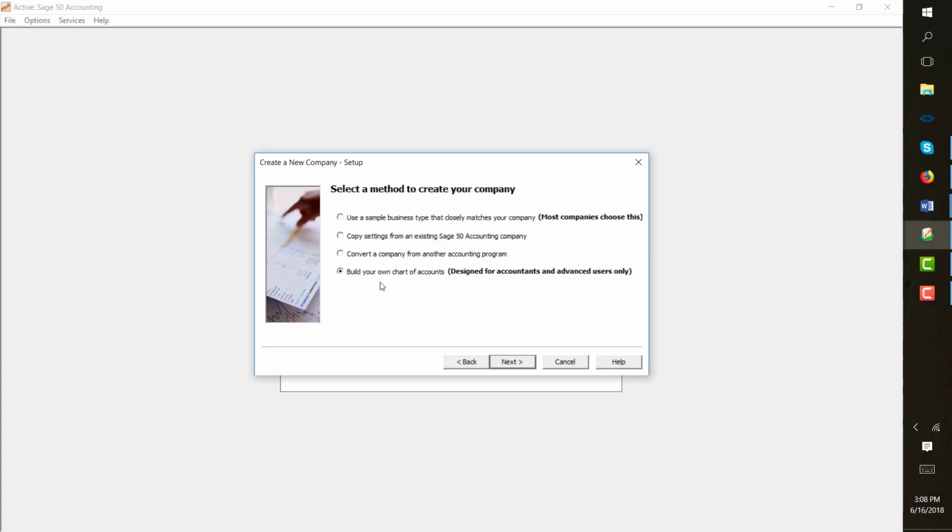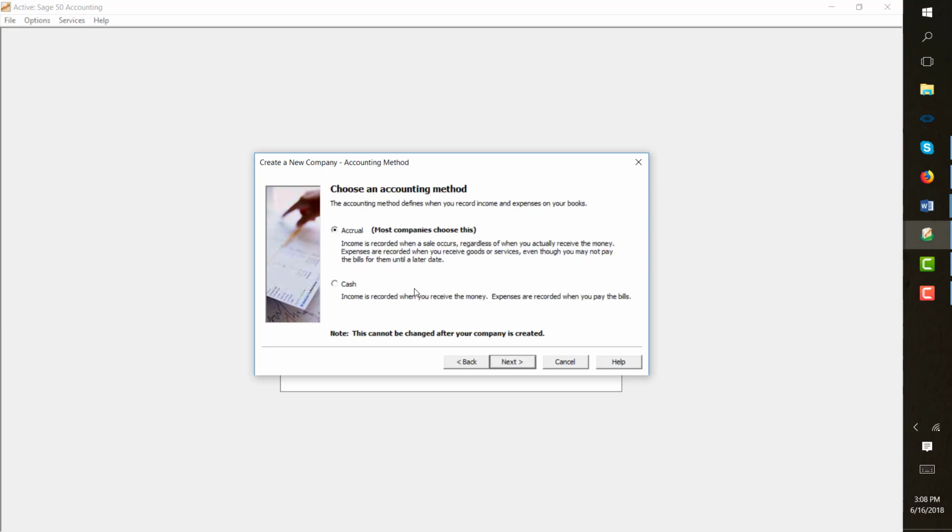On Select a Method to create your company, please mark the last option as this is very important. Build your own chart of accounts, designed for accountants and advanced users only. Selecting this option will allow you to structure your own individual accounts and get the understanding of the correct classification of these accounts. Now click Next.